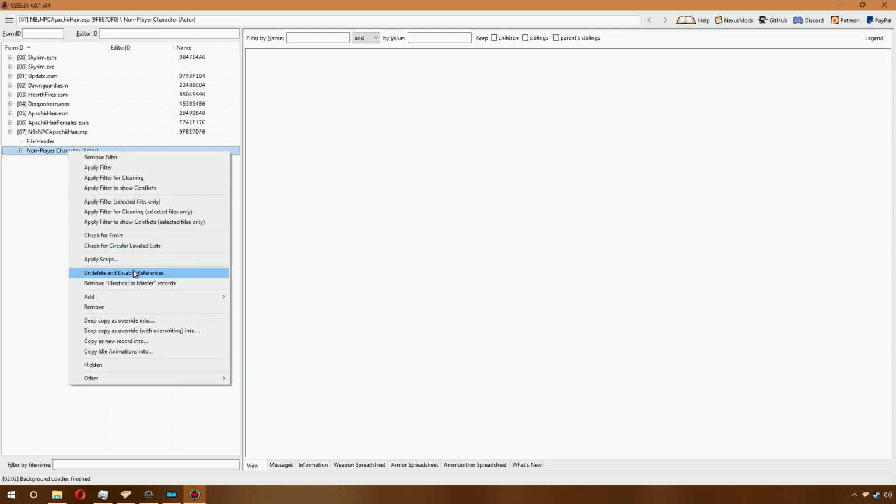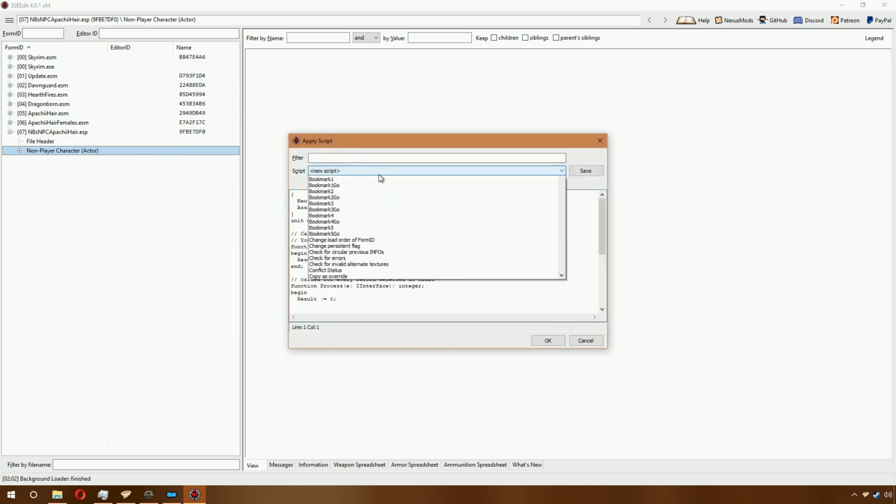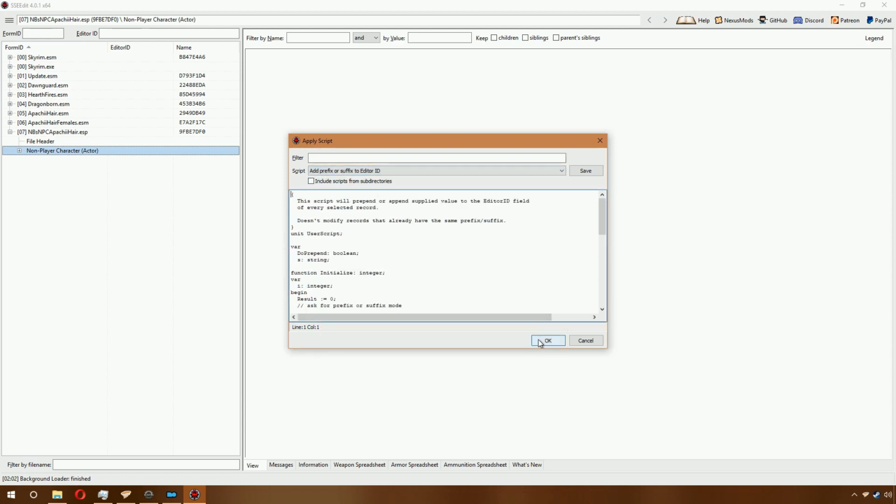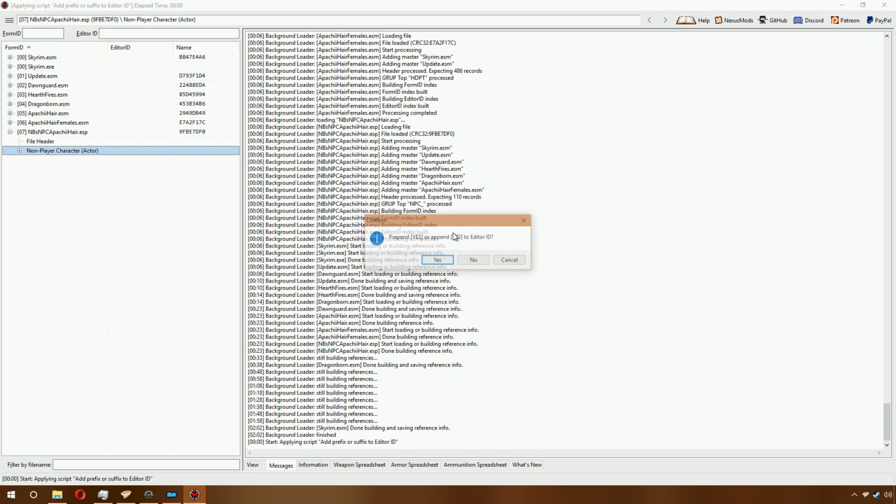Right click on it, select Apply Script, and select Apply Prefix or Suffix to Editor ID. Hit OK, and hit Yes. Add a prefix. I generally would go with a 3-letter prefix that is different from any other prefixes in your current load order.